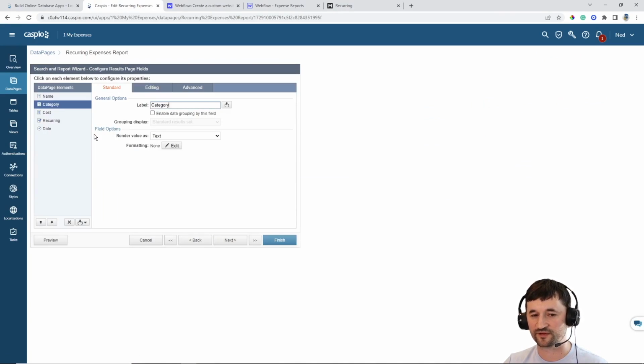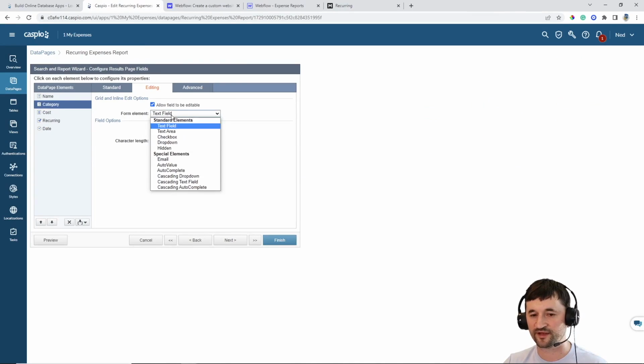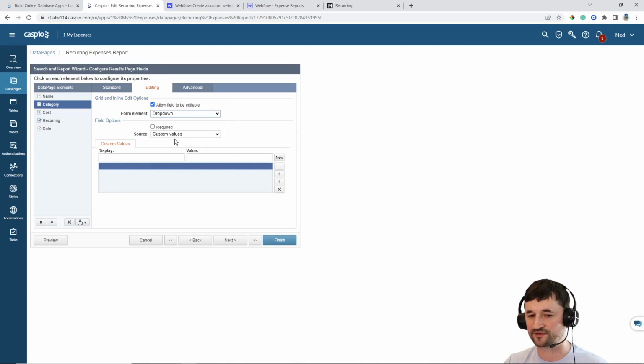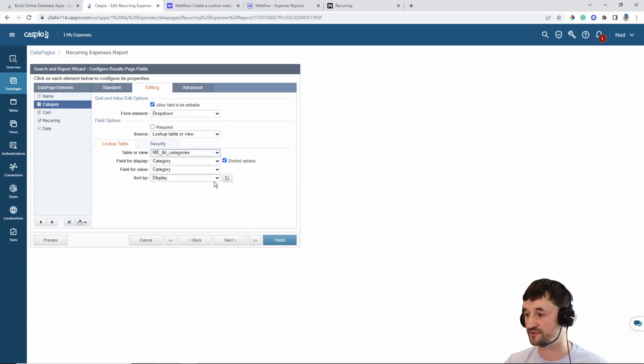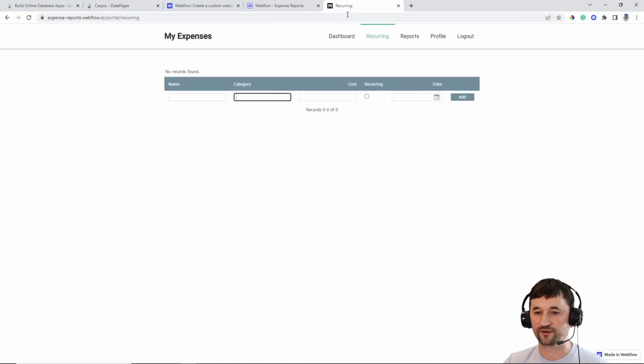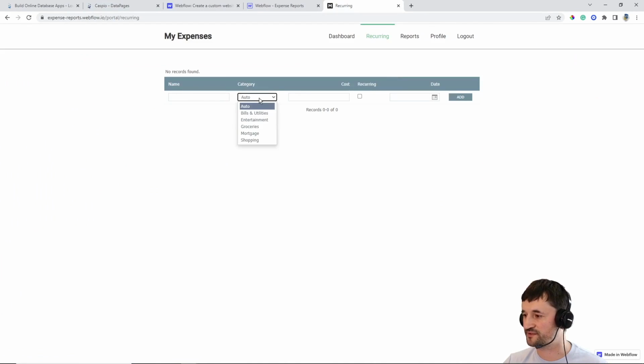Right over here, there's my category. Click on edit. And instead of that being a text field, I can make that a dropdown lookup table. And then we have a lookup table that lists all the categories. It's that simple. We hit finish. We reload the page, and now you're going to be able to see the categories.